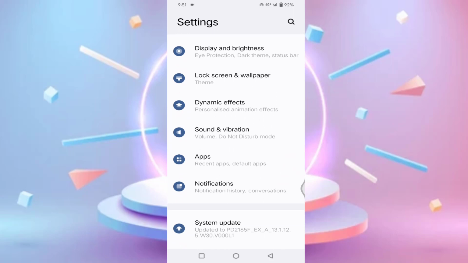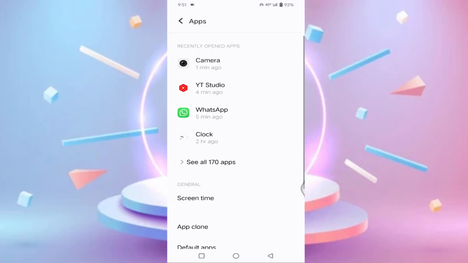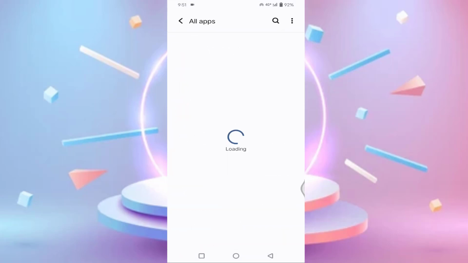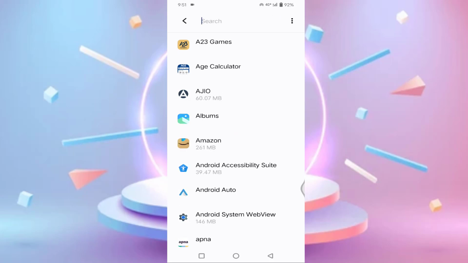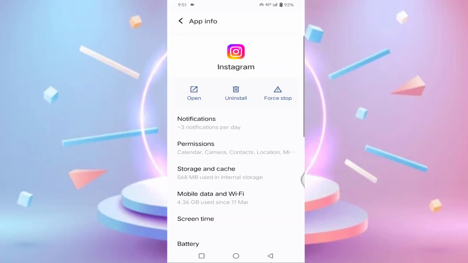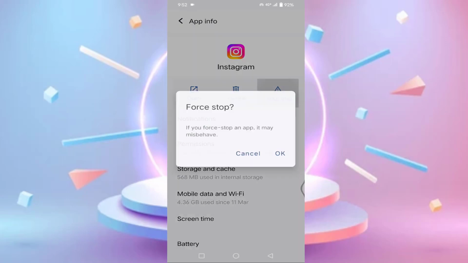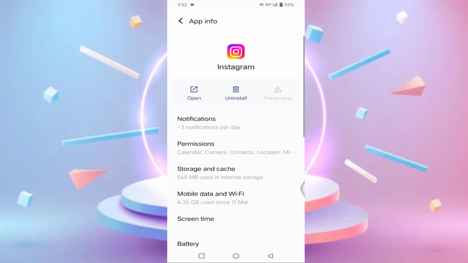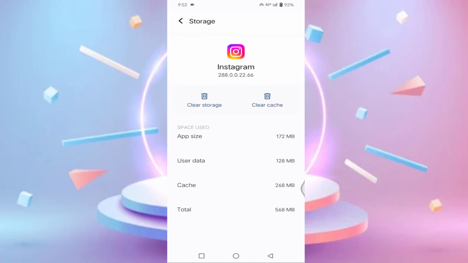You can see here apps, tap on the apps, tap on see all apps. Here you need to find Instagram. Just tap on the Instagram. Once tap on the force stop, tap on OK. You can see here storage and cache. Just tap on this. Tap on clear cache.